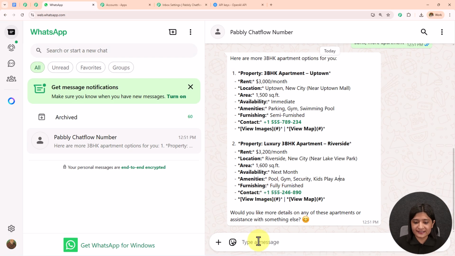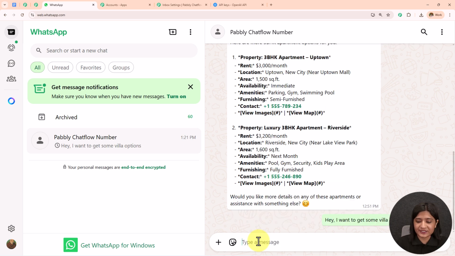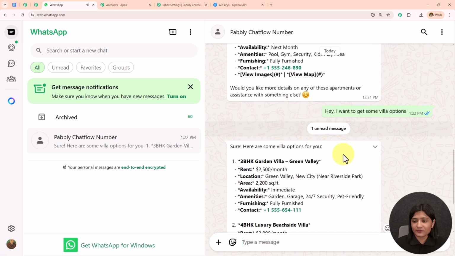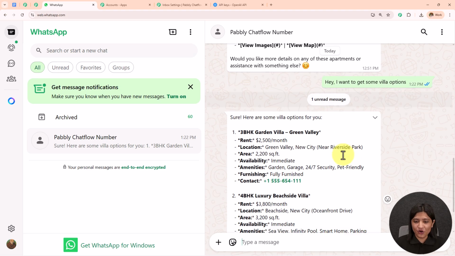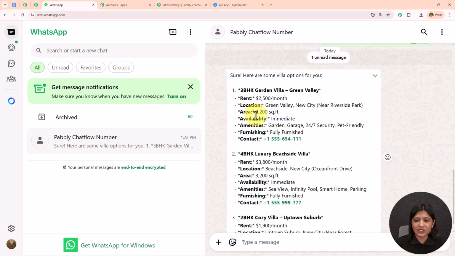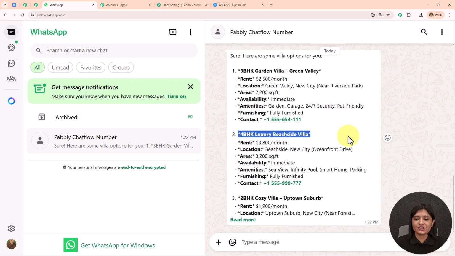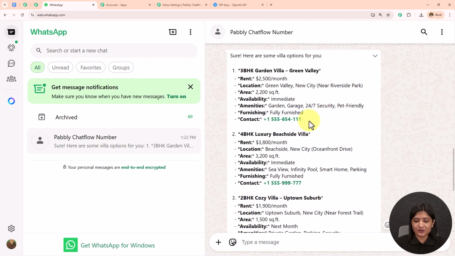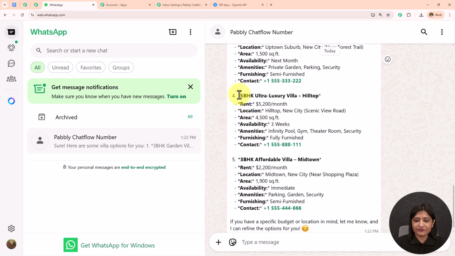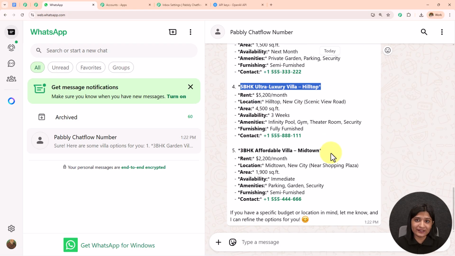We are going to test this AI agent which we have just created one last time. I want to get some villa options. I'm going to send this message. Let's wait for the reply. And here it has sent me this message. Sure, here are some villa options for you. 3 BHK garden villa, Green Valley, 4 BHK luxury beach side villa, 2 BHK cozy villa uptown, and then the 5 BHK, 3 BHK. It has provided us many details.